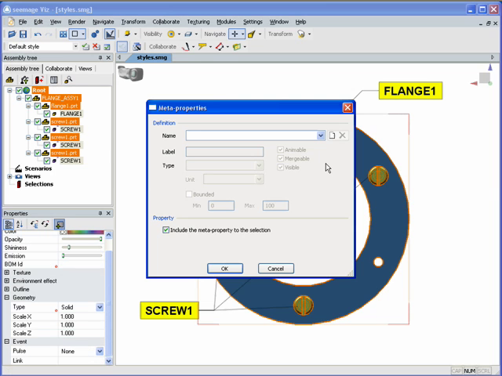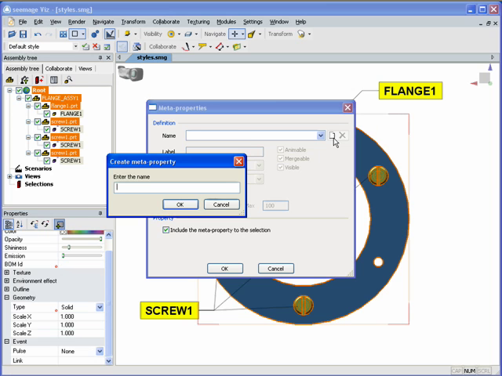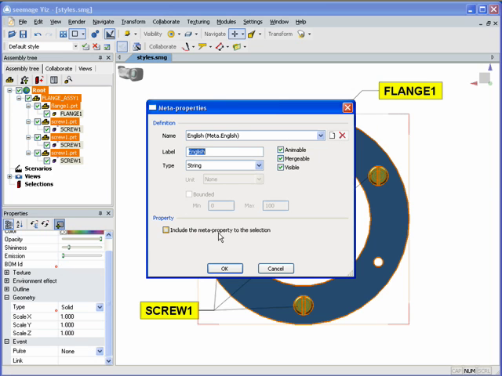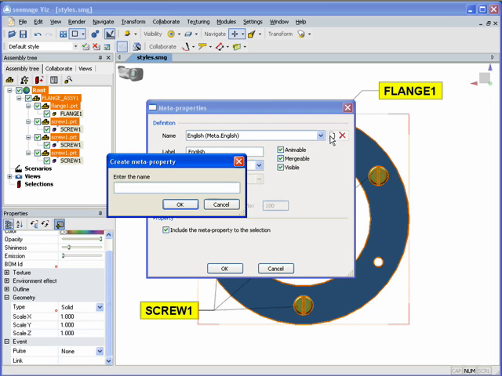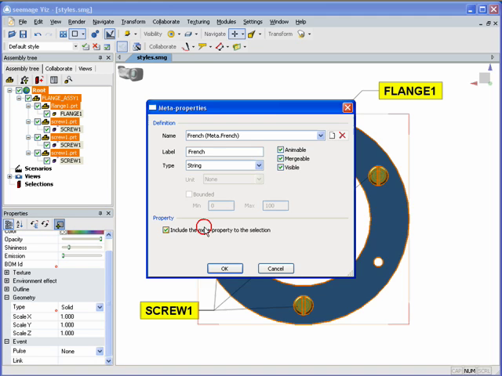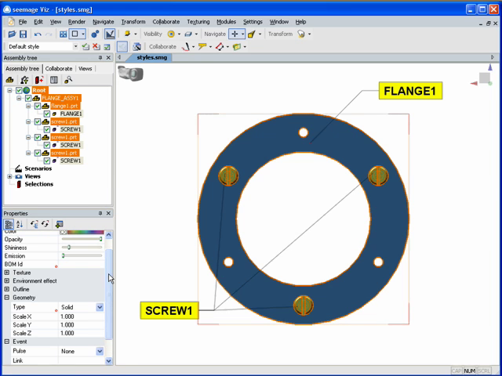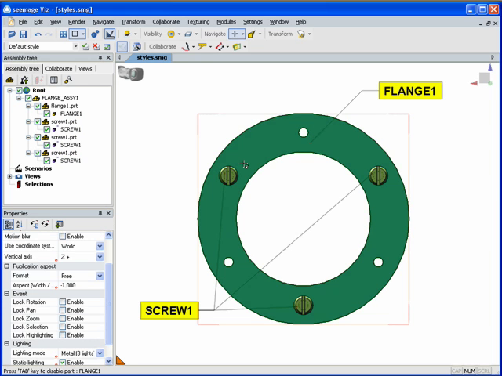I select everything and I create the first meta property, which will be English, so it will be the English description applied to all objects, and then I create the French one, which will be the French sentence. Let's apply now the correct name.